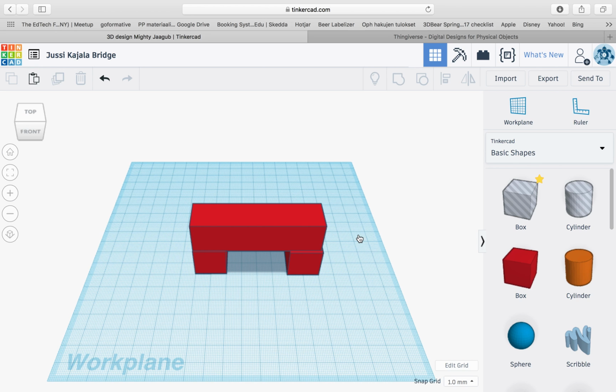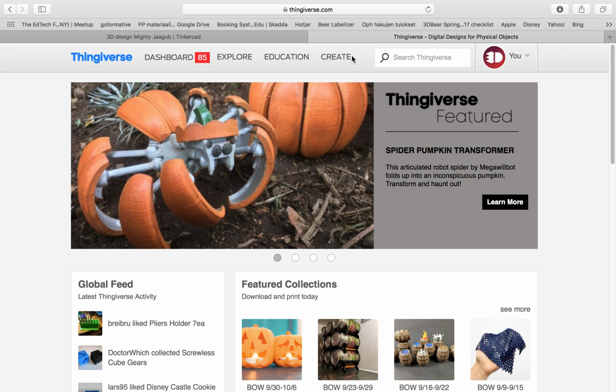So it doesn't matter how you want to create a 3D model. You can use any 3D modeling programs. You can scan it and so on. Any way you wish to make it. And when you've done a 3D model, then you'll upload it into Thingiverse.